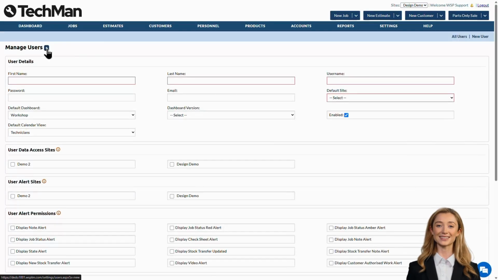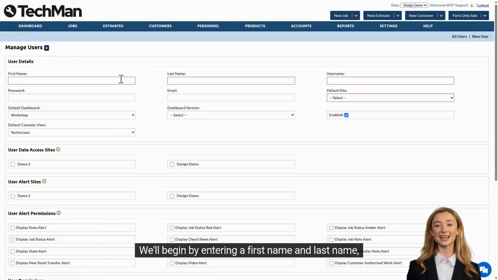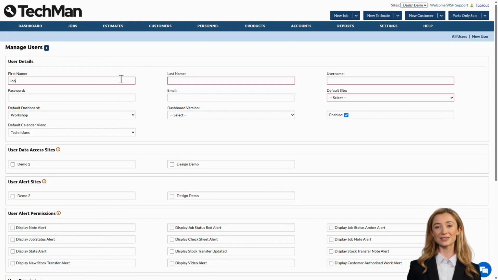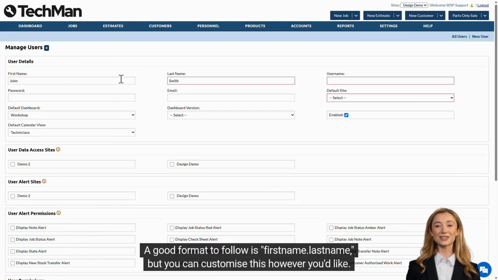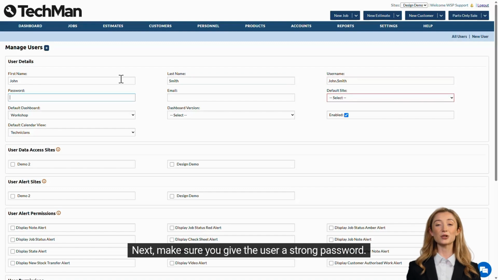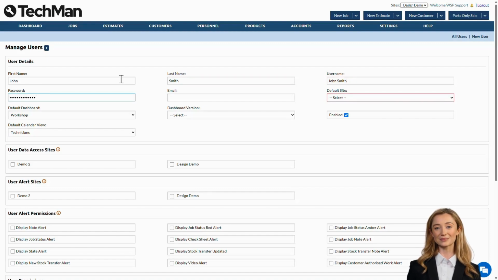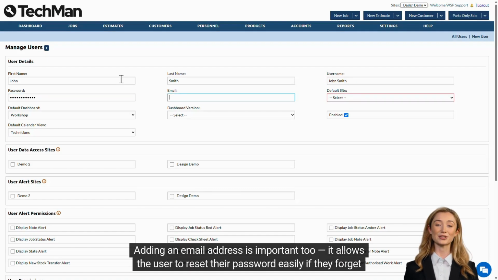Either works. We'll begin by entering a first name and last name. In this example, let's put John Smith. Then create a username. A good format to follow is first name.last name, but you can customize this however you'd like. Next, make sure you give the user a strong password. Adding an email address is important too. It allows the user to reset their password easily if they forget it.